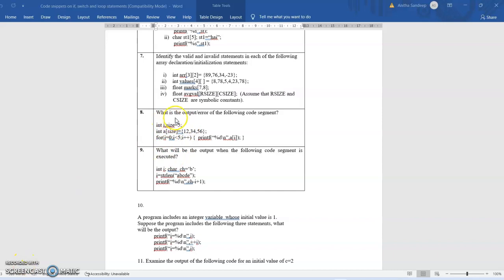So the next one here is, what is the output or error of the following code segment? int i, size = 5, where size and i are the variables and size is initialized to 5. int a[size] = {12, 34, 56}. for (i = 0; i < 5; i++) printf("%d", a[i]). So this depends on the compiler. Some compilers will allow the size of the array as a variable, but some compilers will not. If the compiler allows, then this will be valid, and the initialized values will be a[0] is 12, a[1] is 34, a[2] is 56, and a[3] and a[4] will be 0, 0. If it is not allowing, it will be an error.